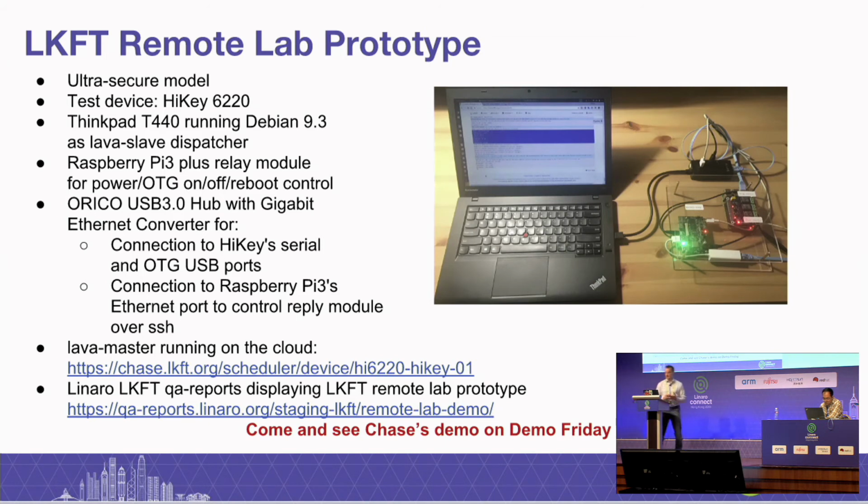This is running on the HKG18-201. His ThinkPad is his LAVA dispatcher. So his LAVA master is in the cloud. His dispatcher is a laptop, and he's connected to devices via USB directly to his desktop. So we can have remote labs as desktop setups like this, or we can have remote labs as fully rack-mounted LAVA setups within your own company.